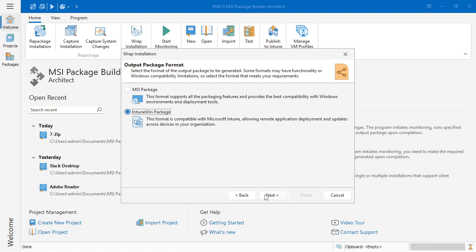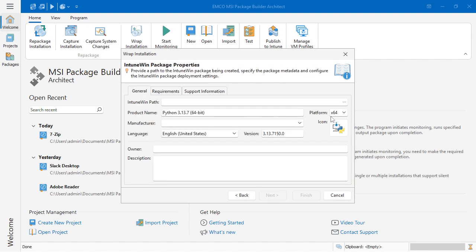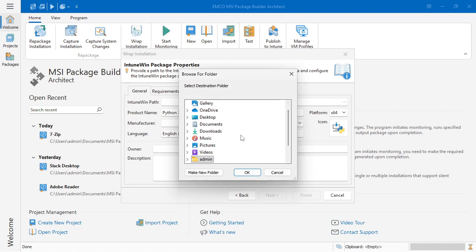Got it. And what if I need more than one installation in a package? Can I roll multiple setups into one IntuneWin package? Yep, totally. Same as with MSI wrapping. You can include as many installations as you want. In our case, we've used just one installation. Here we specify the IntuneWin properties and generate the package.